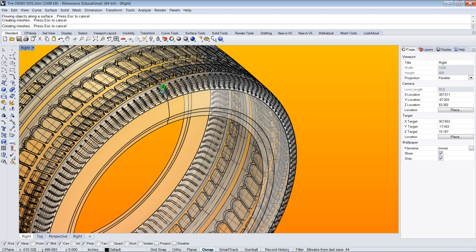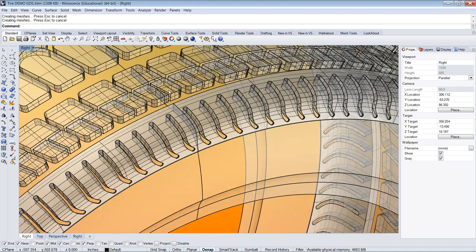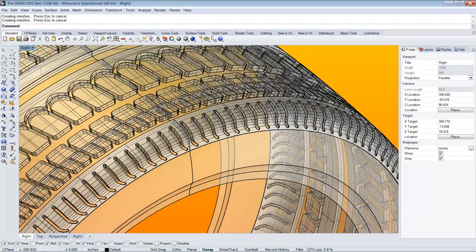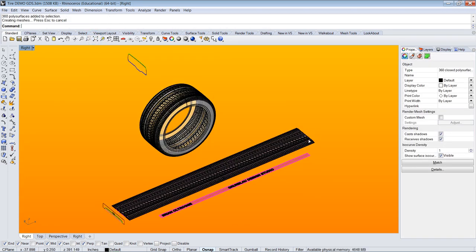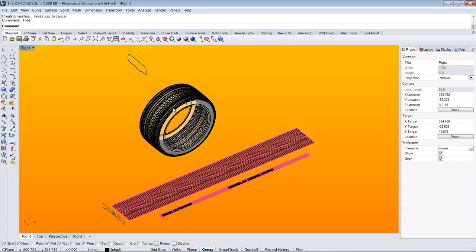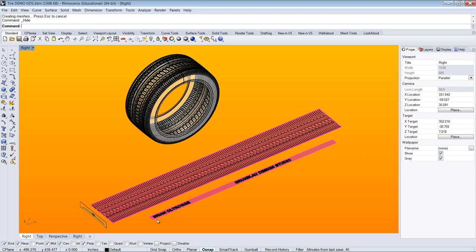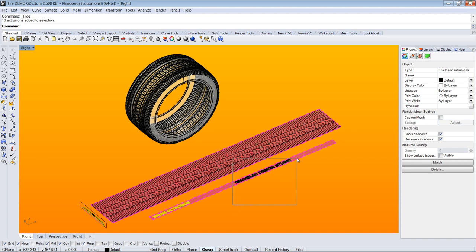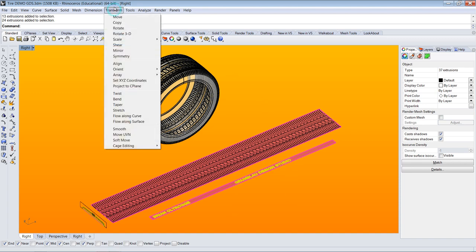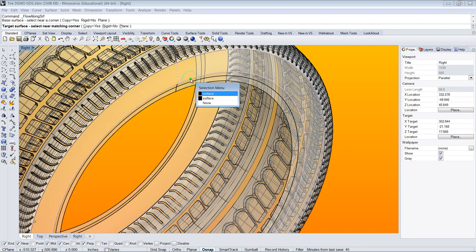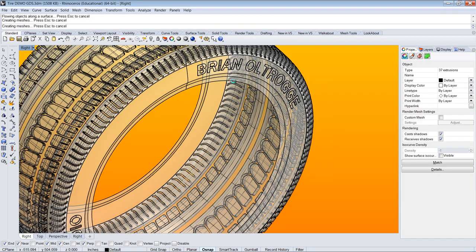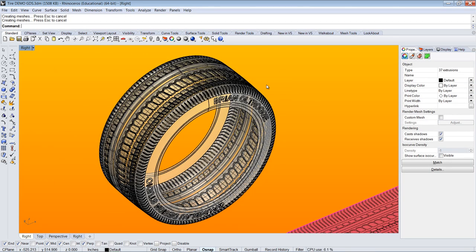Okay. And since I was careful when I drew this, you can see that the tread pattern is continuous as it passes over that seam. I'm going to fit view, and I'm going to go ahead and hide that geometry just so that we're not rendering extra stuff. And we want to put something on the sidewall here. So I have these objects, and we'll do flow along surface again. So transform, flow along surface, base surface, select near corner. So we'll select there and select here. And there's our new tire.